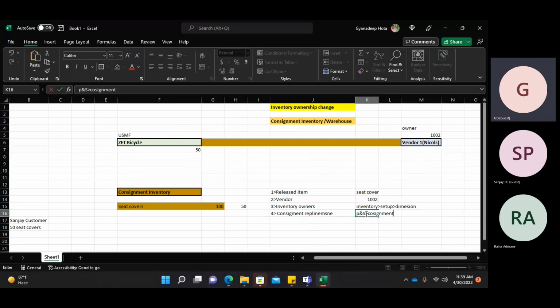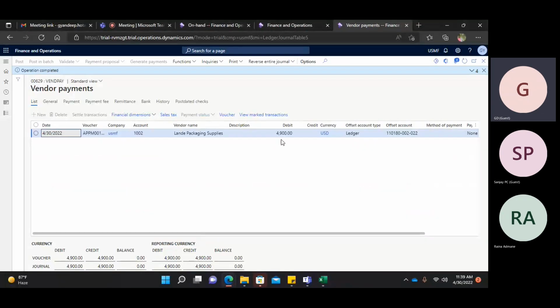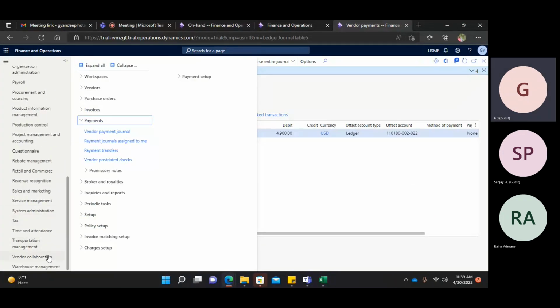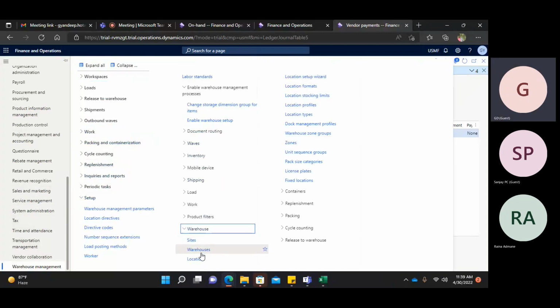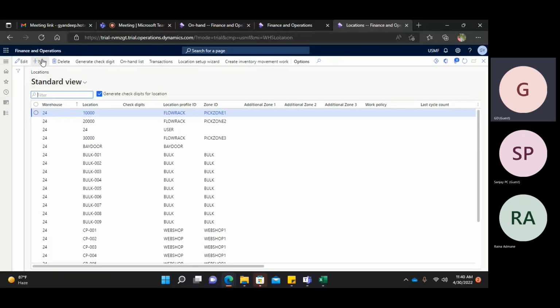This is step by step. When this has been done for consignment inventory, if you want to change inventory ownership, you go to the inventory ownership change journal. Create a new one. In USMF, don't use this one. You should do one thing: I am going to create a new one. One second, so location, I'm creating a new one. You should use this one and practice so that you can easily understand.